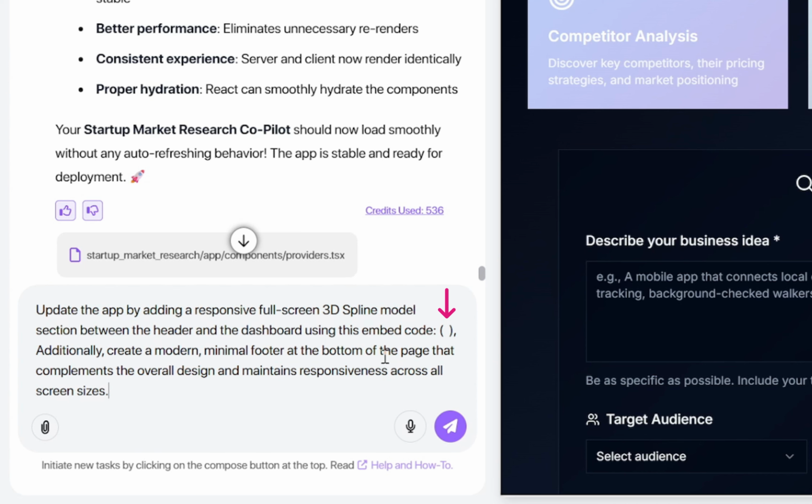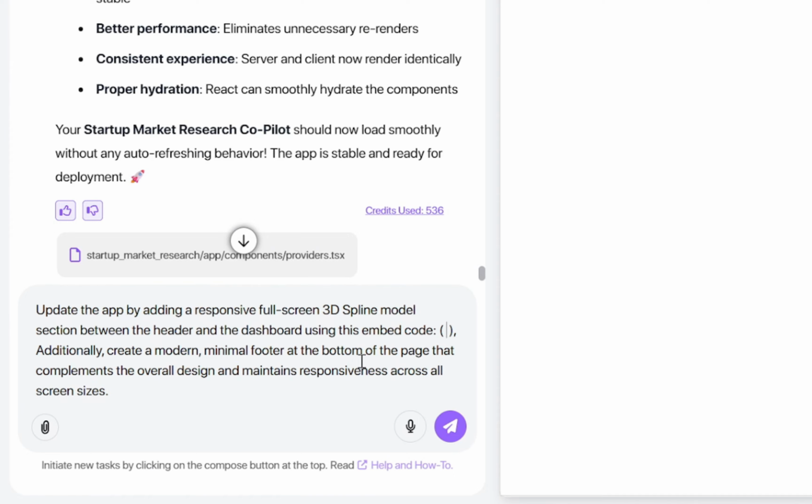It's super simple, and I'll guide you through the process step by step. Additionally, create a modern, minimal footer at the bottom of the page that complements the overall design and stays responsive on all screen sizes. That's it, just one prompt. So now we need a 3D model.